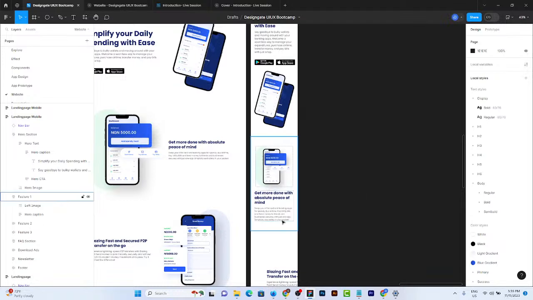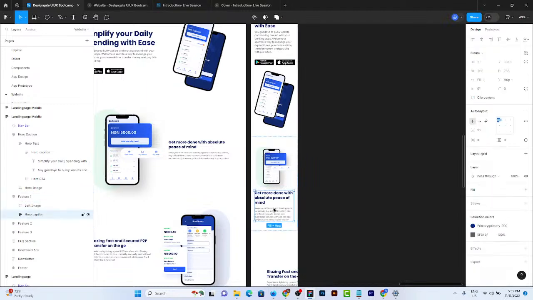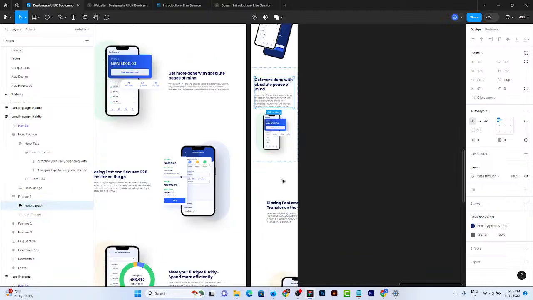Now, because it's the mobile version, I don't want the user to see these pictures two times. You see a picture here, you see a picture here. The next thing, I want this get more info to come up first. I just select that one, use my arrow key, move it up. Bang. We're almost done.